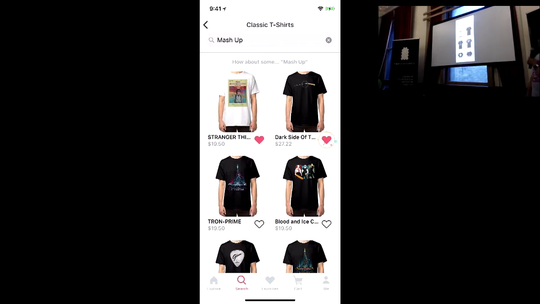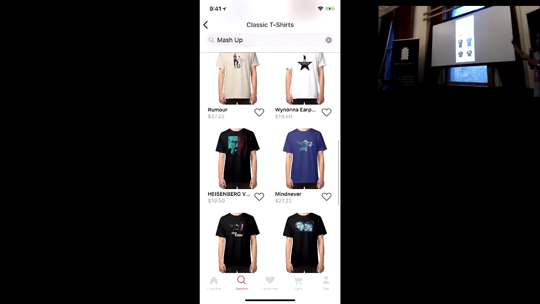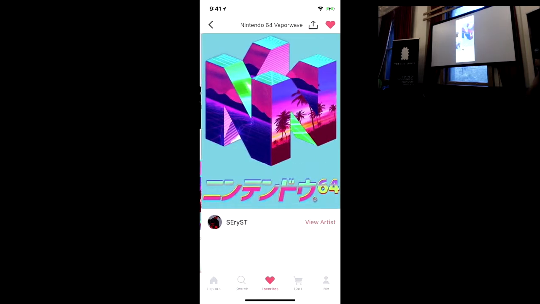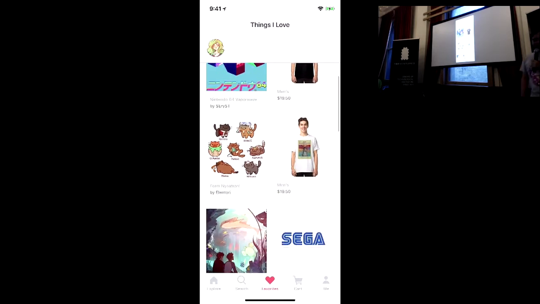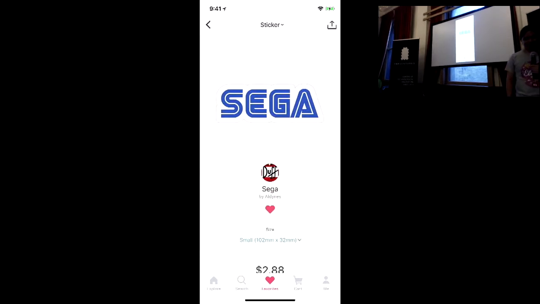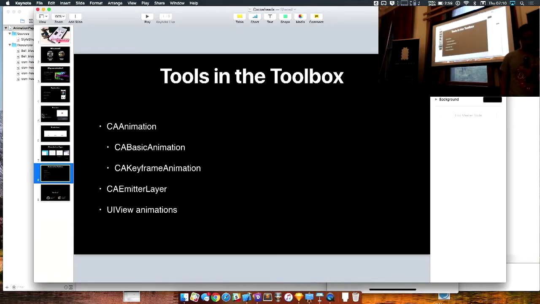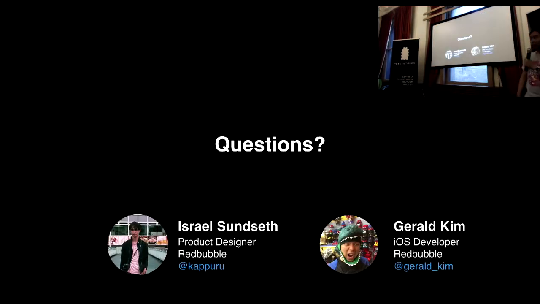So yeah, as you can see, we put it on table slows right here. This is our search results page, and you can view all the different T-shirts that are mashups. And Israel's just favoriting all the things. That's it. Last little bit. Yep. So we'll just go back. Cool. Any questions?